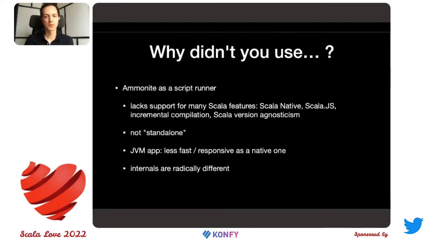There are several reasons we didn't use Ammonite as a starting point for Scala CLI. One of them is that Scala CLI has many more features than Ammonite. It supports Scala Native, Scala.js, it has support for incremental compilation, it supports several Scala versions at the same time. In Ammonite, if you want to switch Scala version, you have to download a new Ammonite launcher. You don't have to do this with Scala CLI. So Scala CLI has many more features than Ammonite.